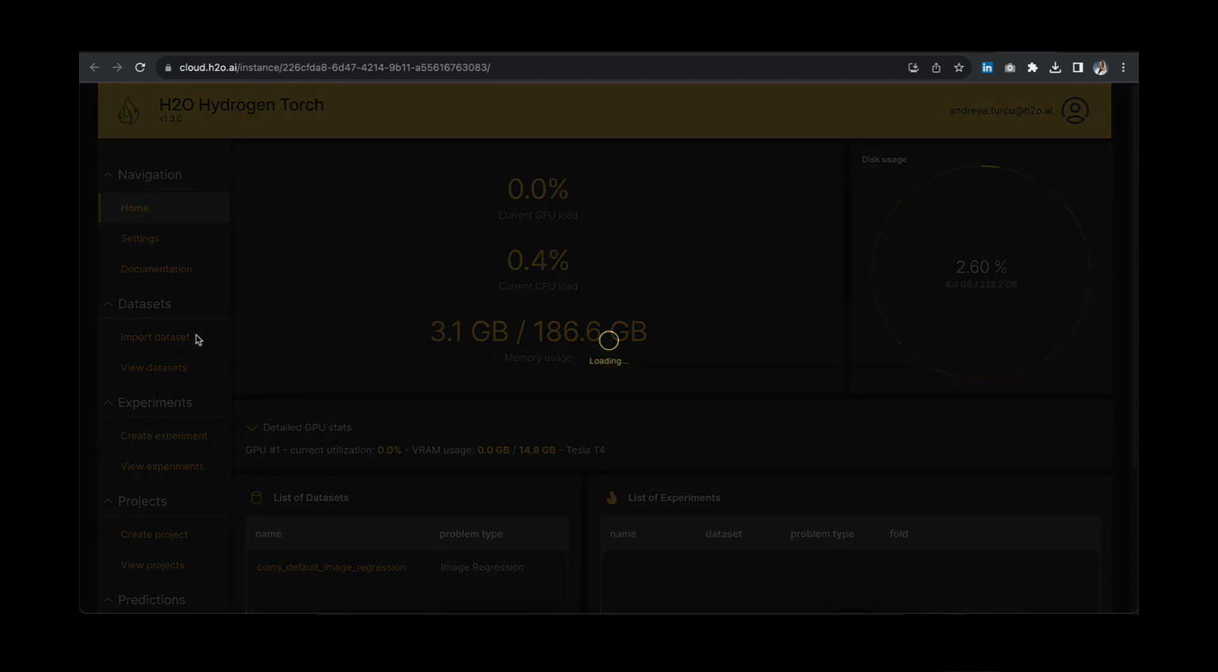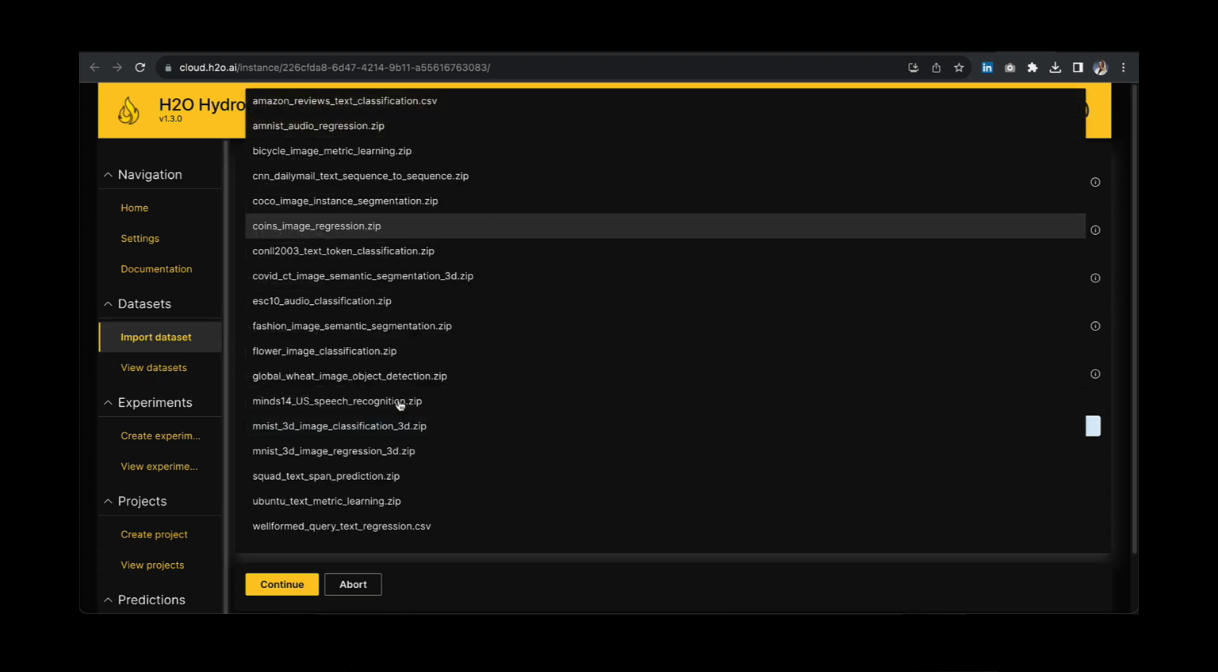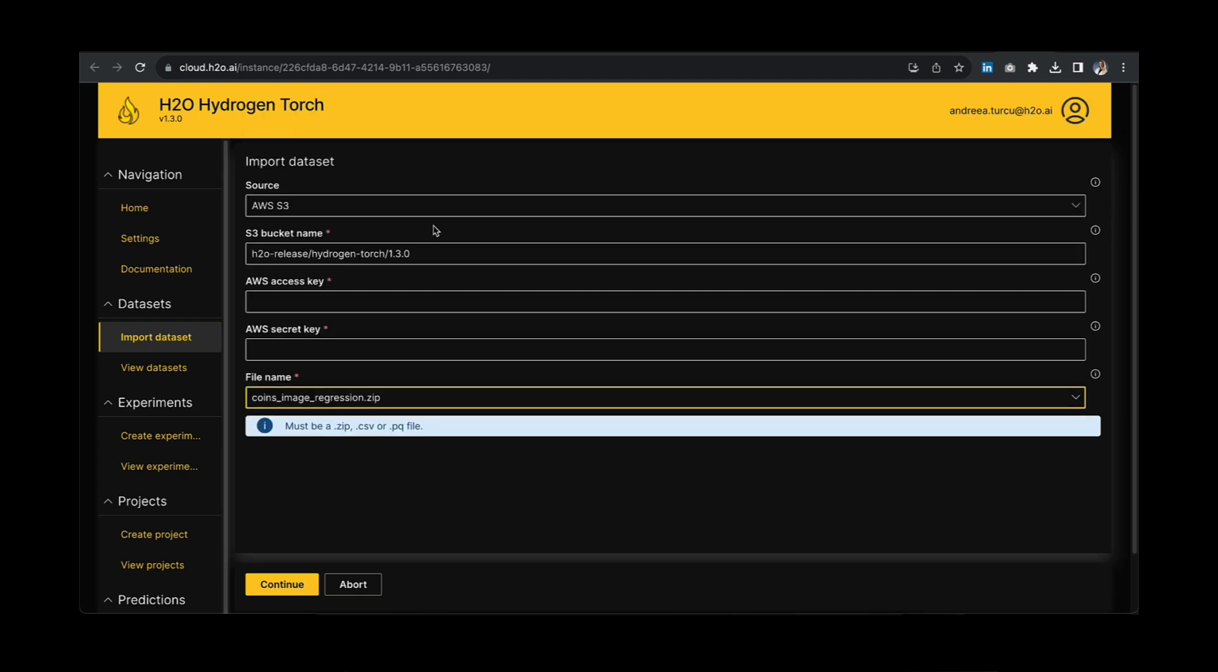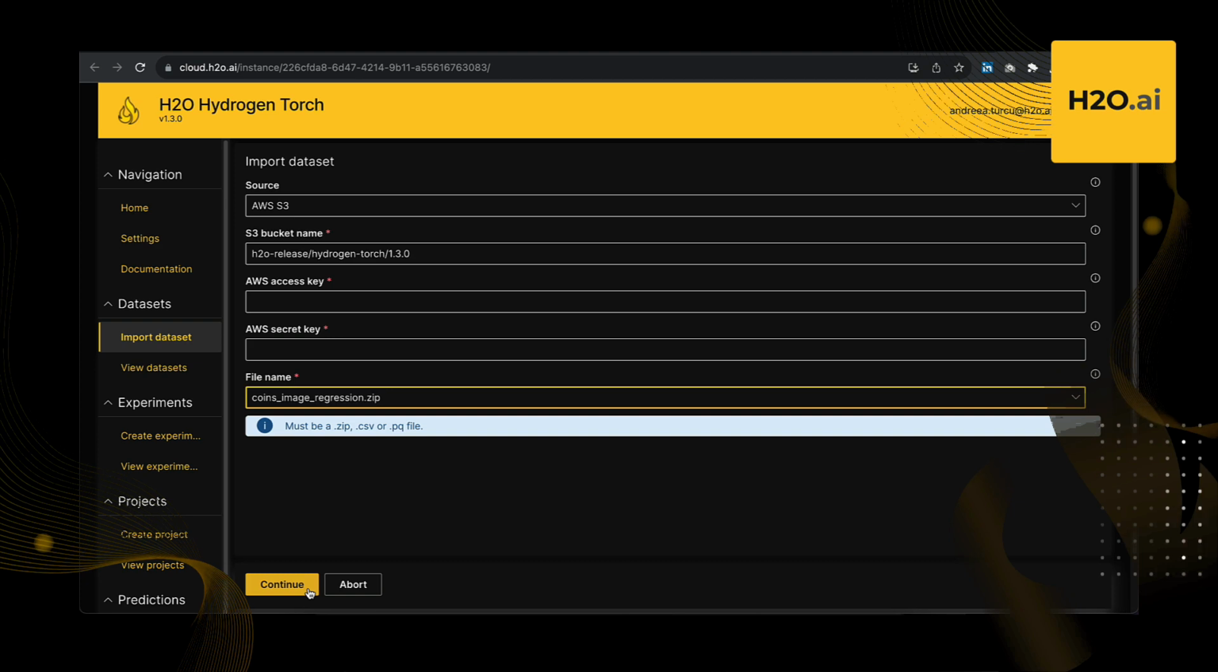In the S3 file name list, select coins_image_regression.zip. Please note that in order to use H2O Hydrogen Torch effectively, it is necessary to preprocess the dataset for each experiment according to a specific format that aligns with the problem type being addressed.